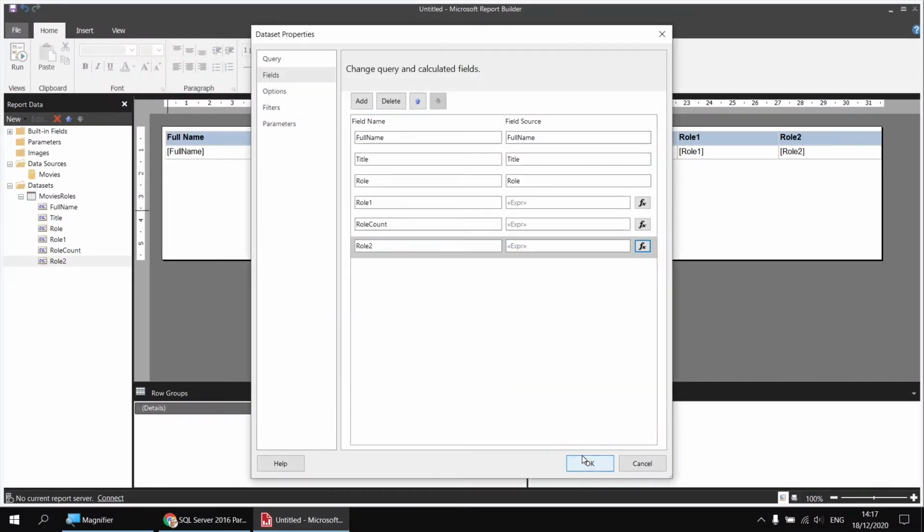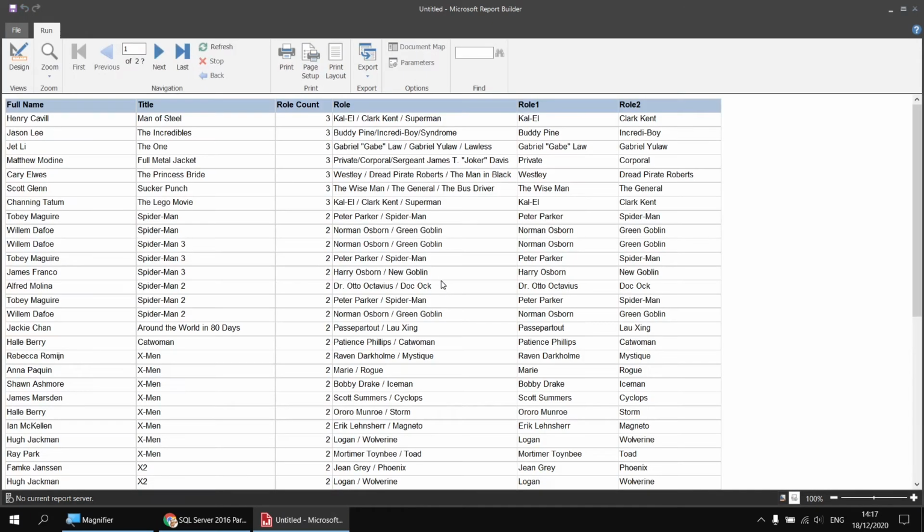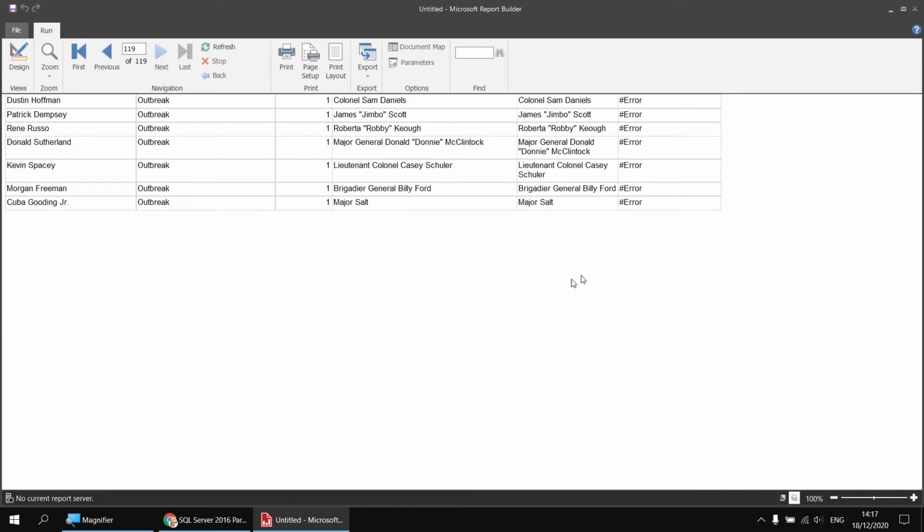However, when we click OK and we attempt to run this, the first few rows will look fine. I'm still returning the value from the second element where one exists. Unfortunately, however, it's done absolutely nothing to solve our hash error problem.